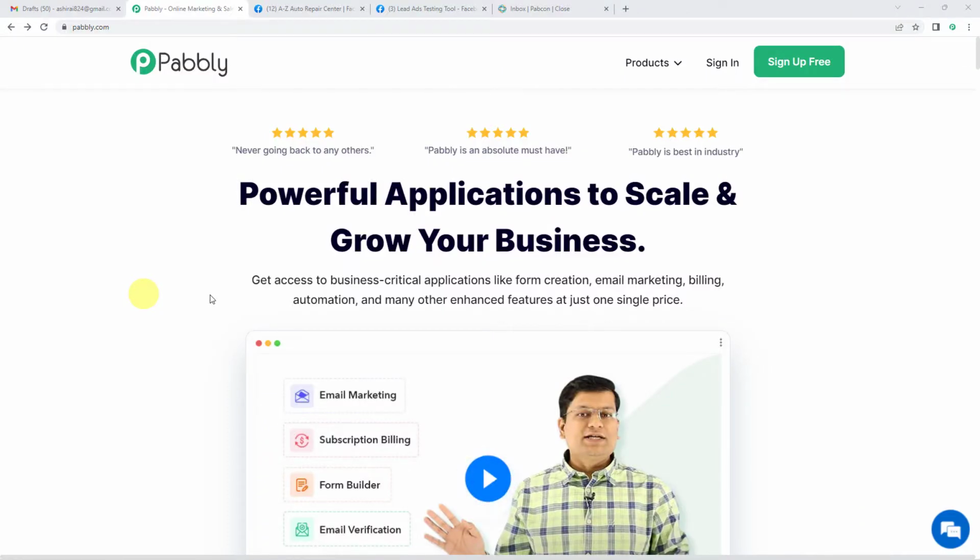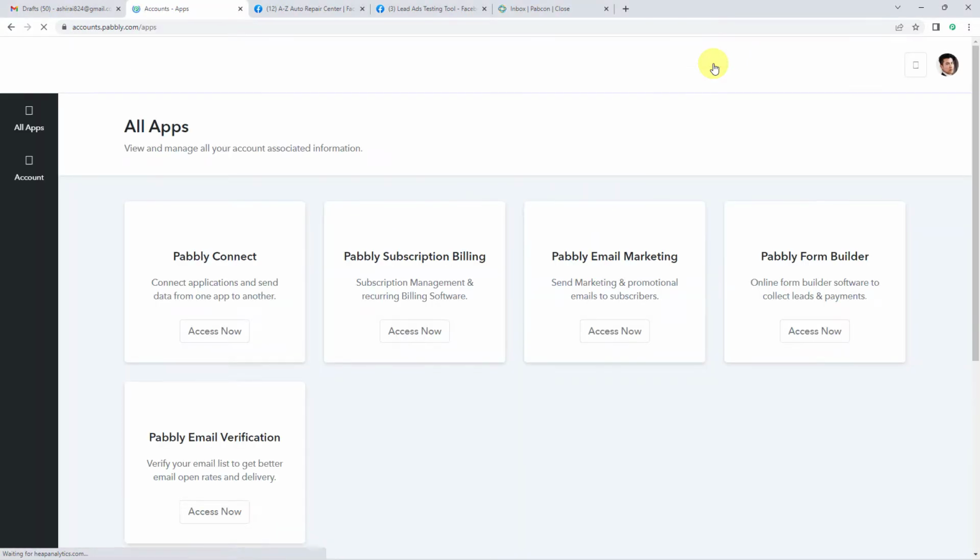To automatically create a lead in Close through Facebook lead ads, let us first go to Pabbly's website. You can see the landing page of Pabbly. On the top right, you can see two options, sign in and sign up free. If you sign up free, you will get free tasks every month, so do not forget to sign up. Since we already have an account, we will just sign in. Pabbly Connect now.